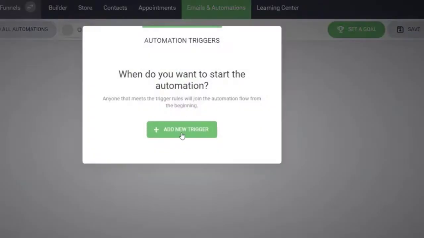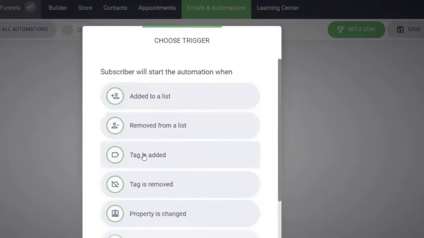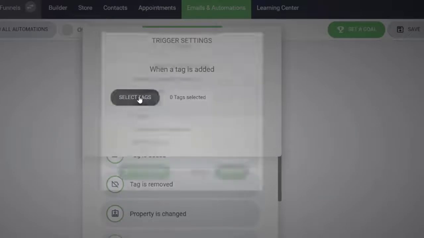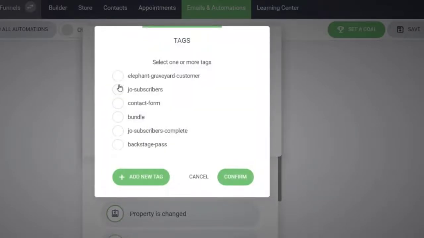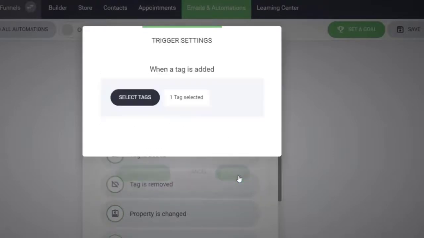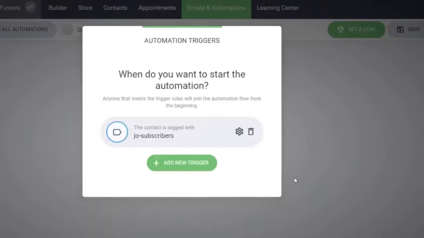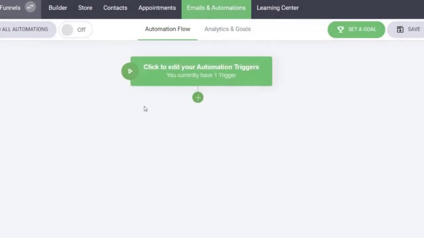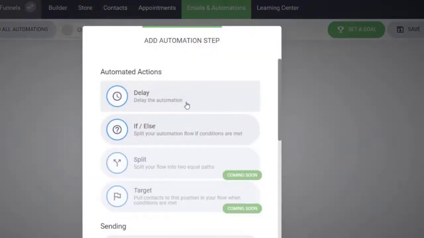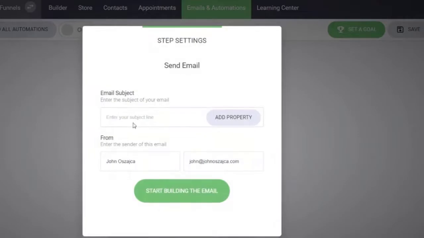And then I'm going to click trigger, and I'm going to add a new trigger, and I'm going to say when tag is added, and I'm going to say select tag, and then I'm going to select, let's see, what was it, JO subscribers. I'm going to click confirm, and I'm going to click there to make sure it's correct. I'm going to get out of here. Now I'm going to click an action, which is to send an email.